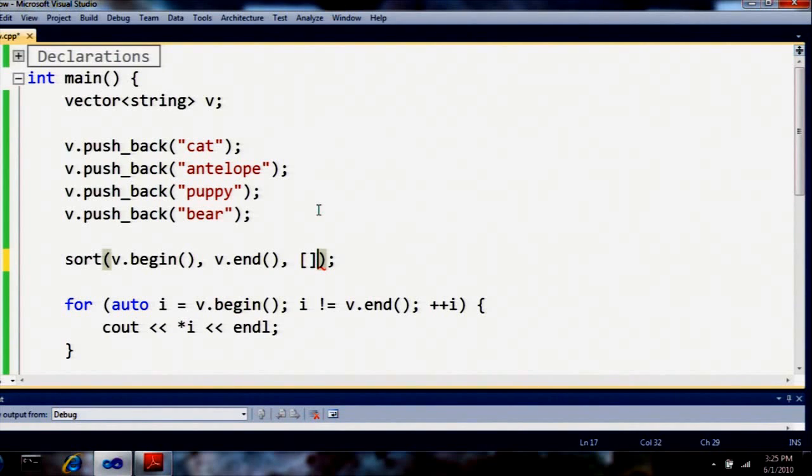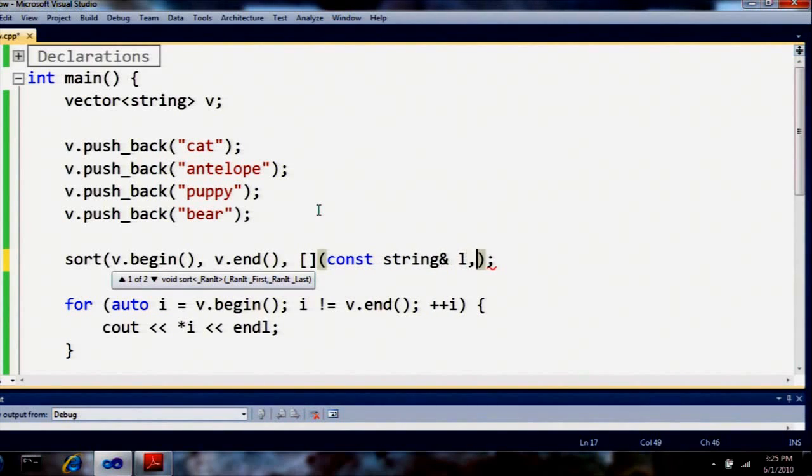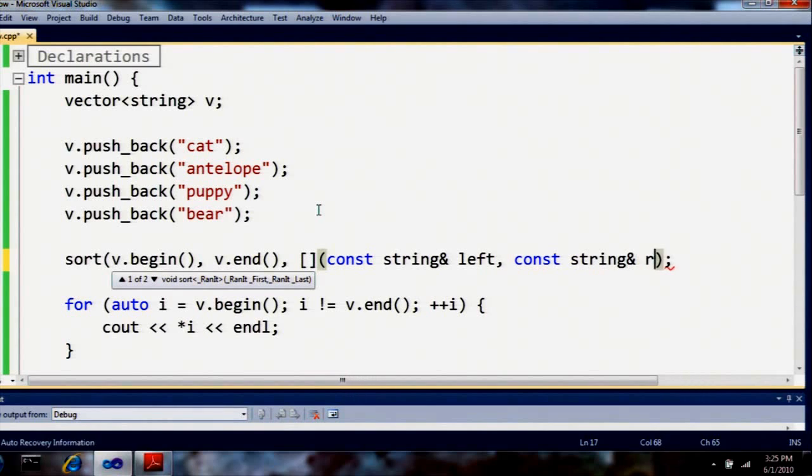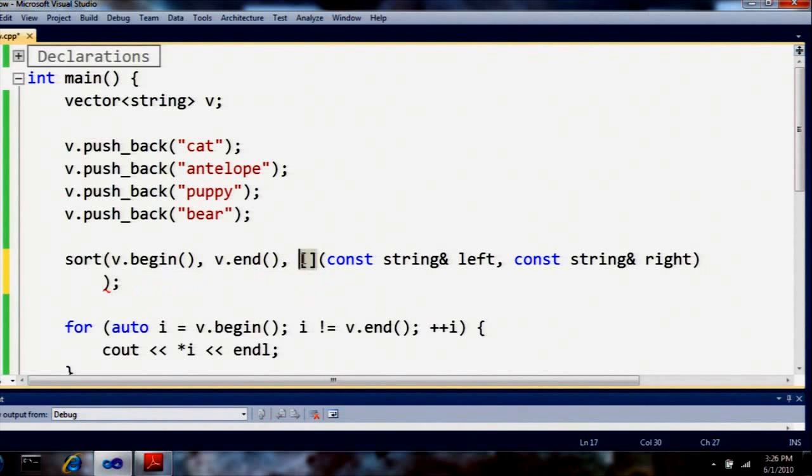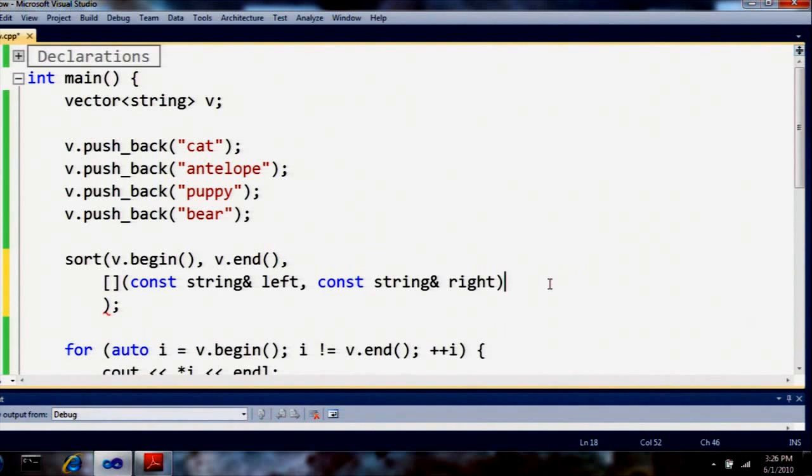So the syntax for writing a lambda is empty square brackets. This says, I'm a lambda that captures nothing. It means it doesn't contain any state. And then it will take, because it's a function object, two strings. So it's going to take a const string reference left and a const string reference right. Of course, I want to take these strings by const reference because I don't want to go copy them.